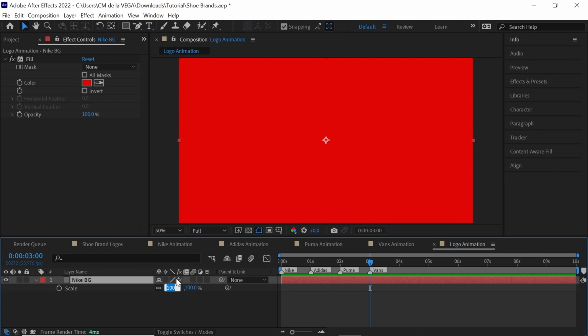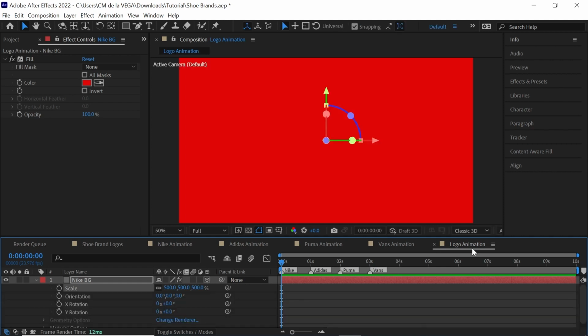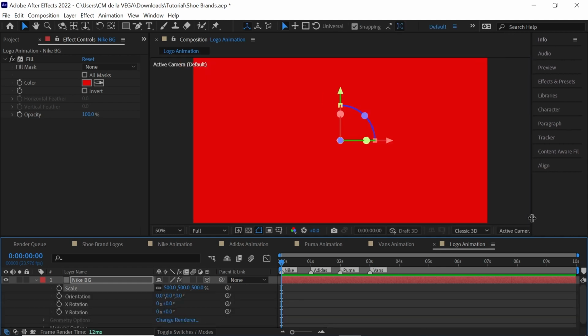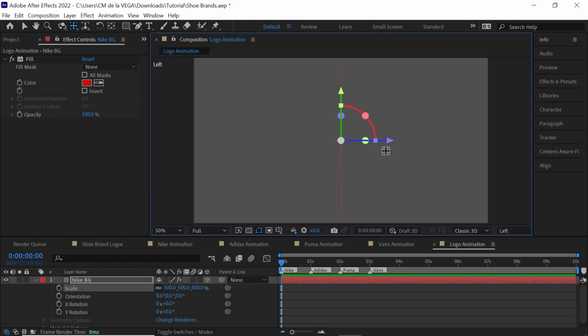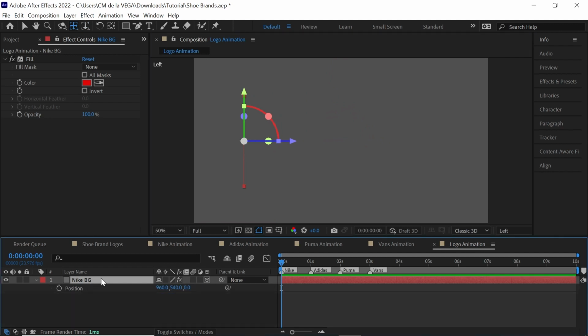Let's scale it up pretty big. Let's make it 500%. Now let's place it in 3D space. Activate the 3D switch. And what we'll do is let's switch our views to the left view. What I'm going to do is go to the camera controls, the letter C, C for Charlie, and let's zoom out. There you go. And hit P for position, and notice that it's at 960, 540, and 0 for the Z value.